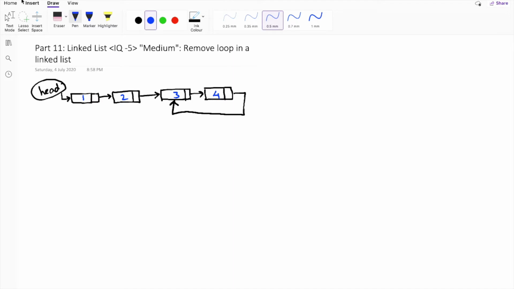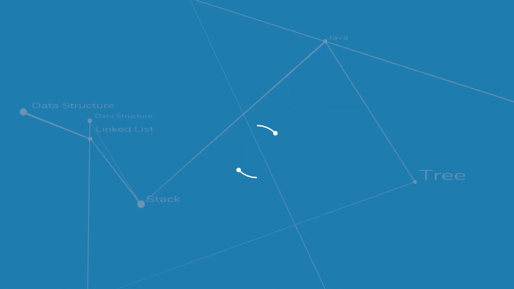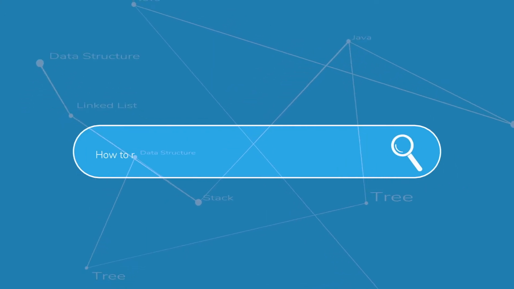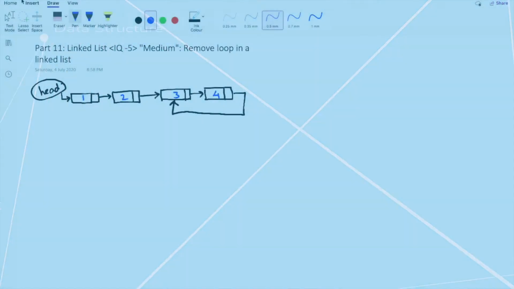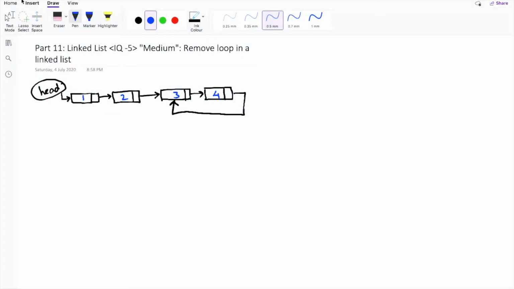Hello guys and welcome to another video tutorial series on linked list. And today we're gonna discuss another important topic, that is removing a loop from a linked list. In this tutorial I will also be providing two solutions, one with the brute force approach and second with the optimal solution. So let's start.